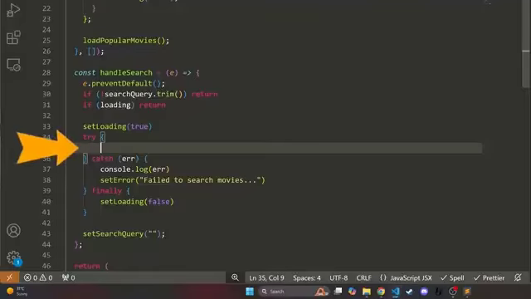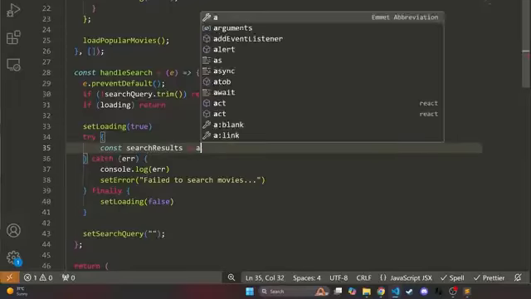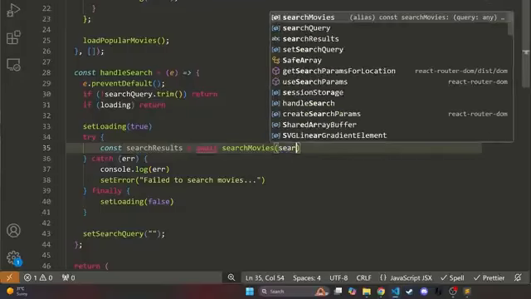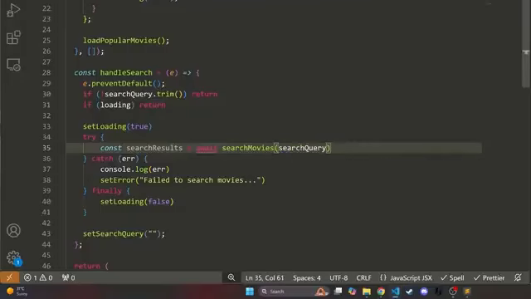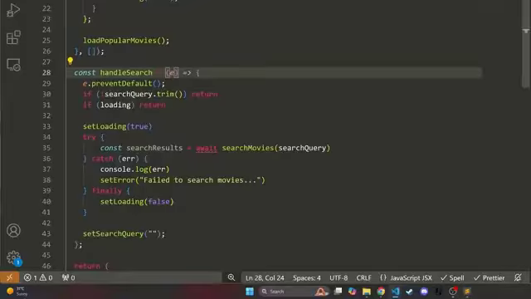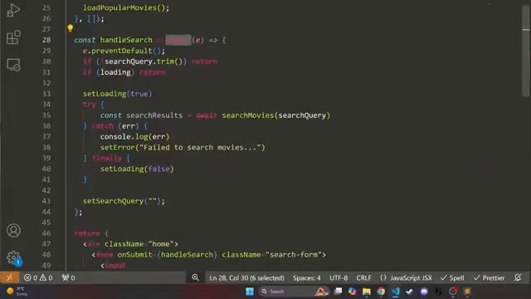Now, in the try, we are going to search for our movie. So we're gonna say const search results is equal to, and then this is gonna be await search movies. And then we are gonna pass inside of here our search query. Now we're getting an error with await. That's because we need to have an async function here in order to use this keyword. So we can just change this function to be async and now it should work.